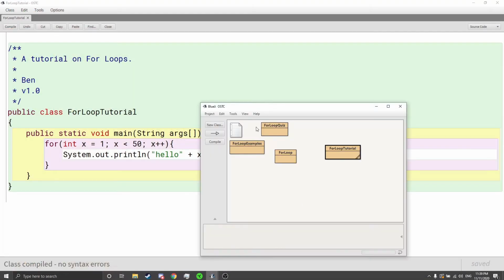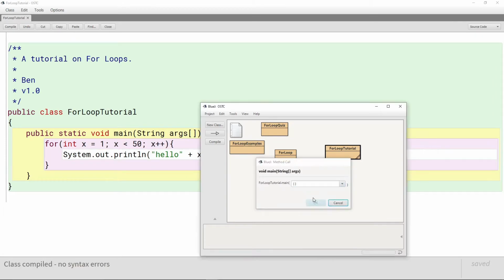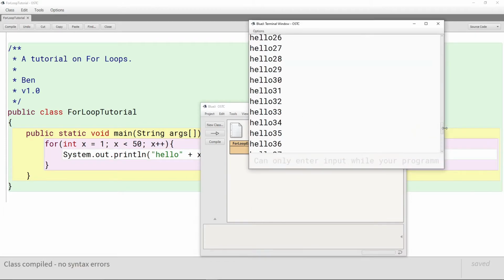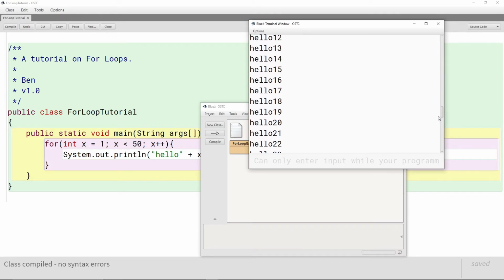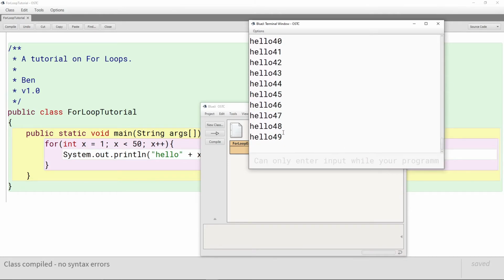I need to close the terminal. Void main, here you go. So as you can see, it did 1, 2, 3, 4, 5, 6, 7, all the way up to 49. Because it hit 49, it added up to 50.